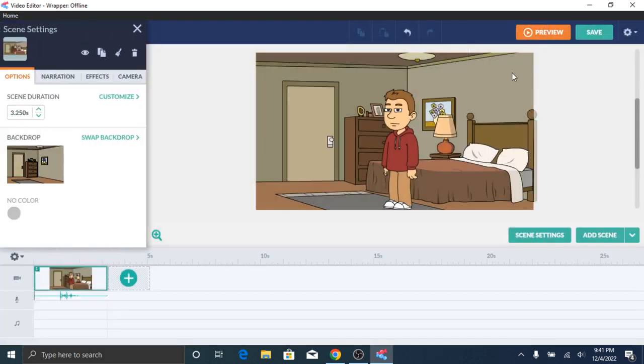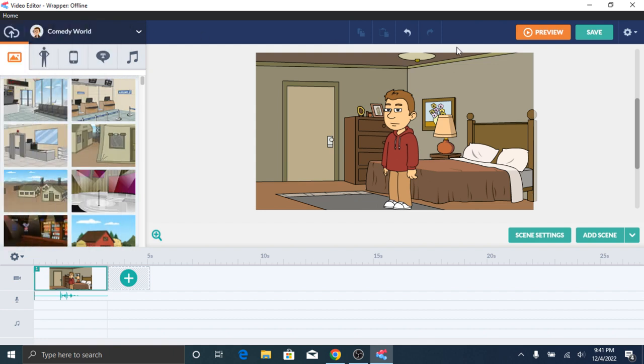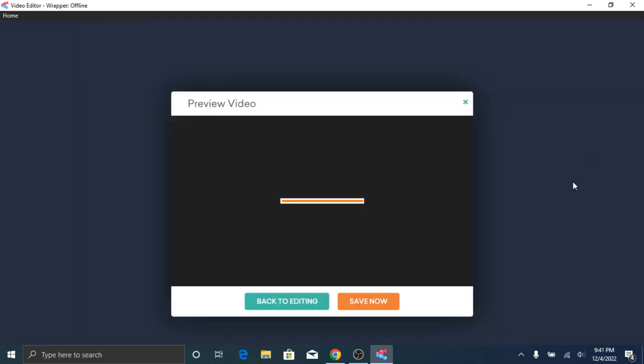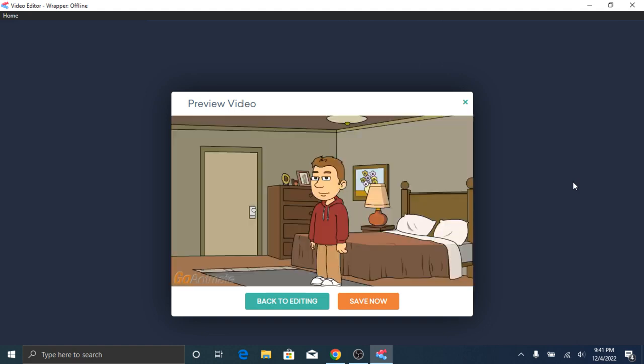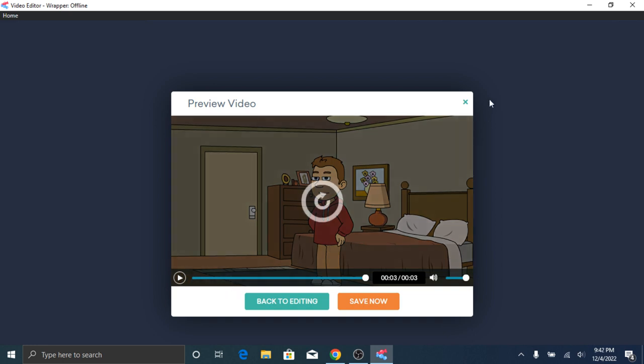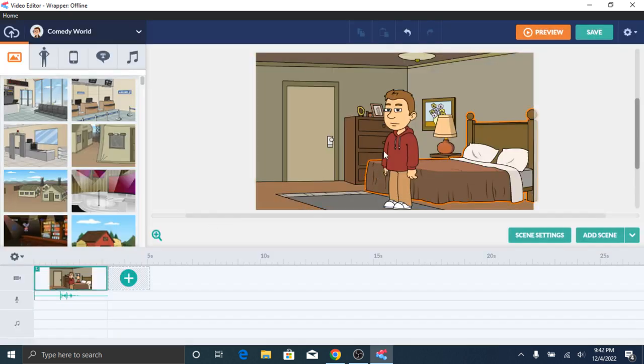Now if we go into preview, let's see how does it do. Let's see if the GoAnimate watermark is in there. This is a test. And as you can see down there, there's the old GoAnimate watermark. That's pretty cool. So that's how you get Wrapper Offline 2.0 on your computer. So now you can start making videos on Wrapper Offline.